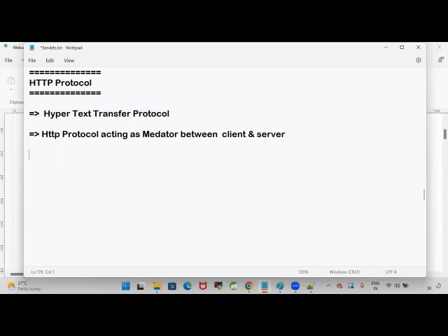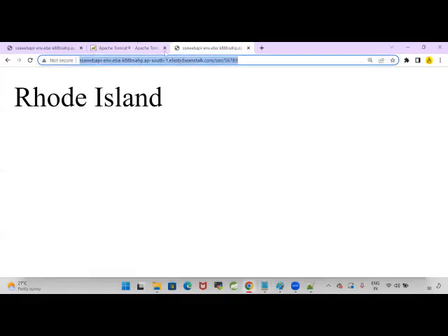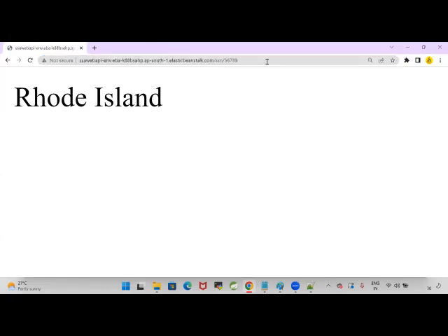In the HTTP protocol, we have two parts. One is the HTTP request, another is the HTTP response. Whatever URL I'm typing in the browser, browser is also a program, guys. Whatever Google Chrome browser we are using, that browser is also a program. Whenever I type the URL in the browser and click enter, the browser program will execute. Just like we have a Java program, similarly the Google Chrome browser is a program.